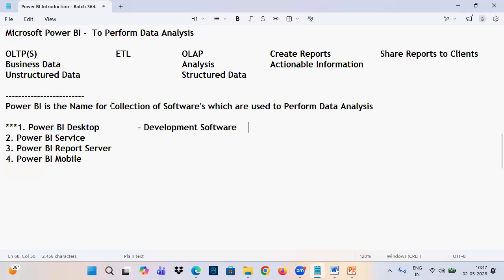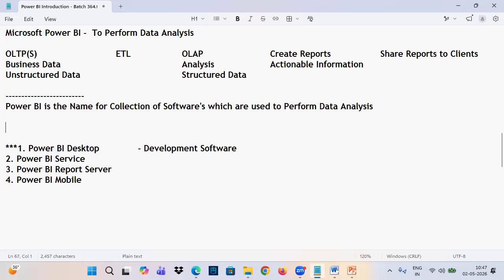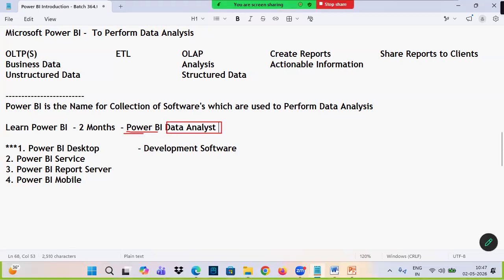You people are here to learn Power BI, right? You guys joined this course to learn Power BI. My team said to learn Power BI, it will take 2 months of time, right? A complete 2 months is required in order to learn Power BI. After you learn Power BI for 2 months, you will become a Power BI data analyst. We will call you a Power BI data analyst. You are doing data analysis work using Power BI, right? That is the reason we call it Power BI data analyst.